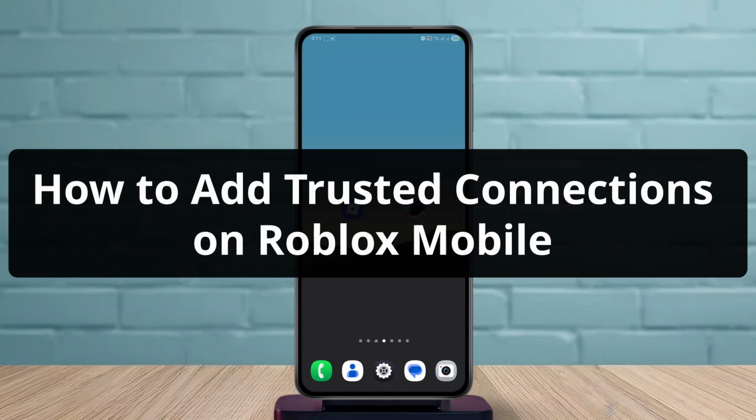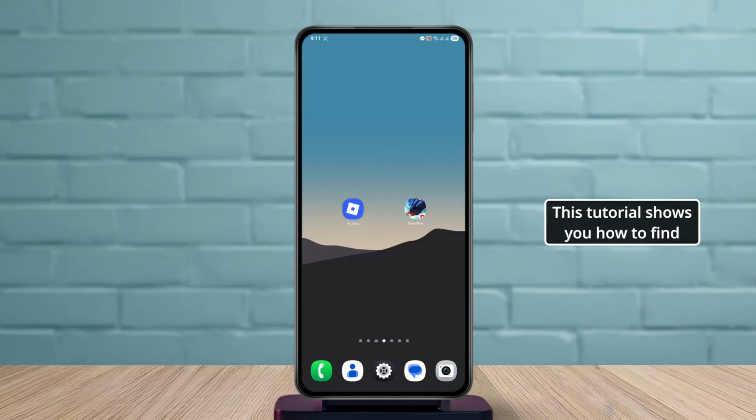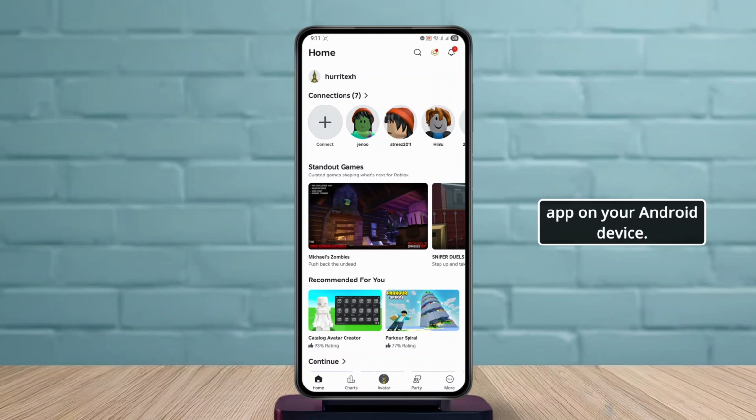How to add trusted connections on Roblox. This tutorial shows you how to find and add people you trust directly through the Roblox app on your Android device. First, open the Roblox app on your Android device.